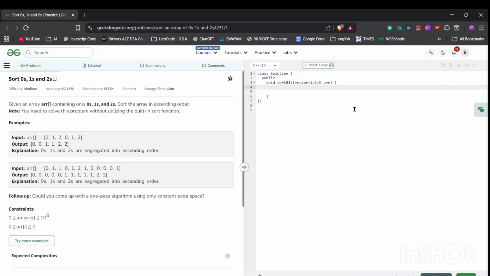Today we are going to discuss one of the most frequently asked DSA questions in service-based companies like TCS, Infosys, Wipro, Accenture, Cognizant, and Capgemini. The question is, given an array containing 0, 1, and 2's, sort the array in ascending order. You need to solve this problem without utilizing the built-in sort function.